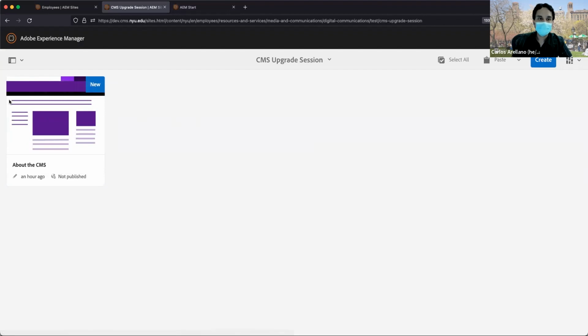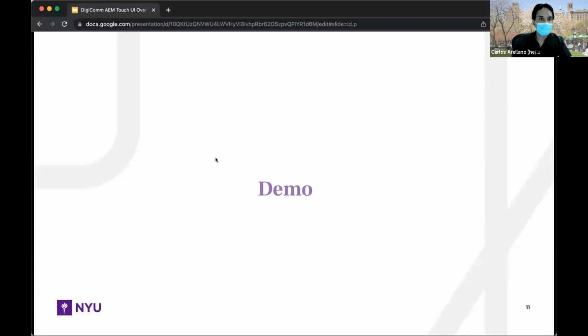So before I move forward, does anyone have any questions regarding general navigation, the action bar, maybe page selecting? Okay.